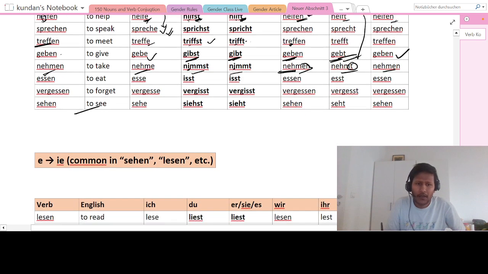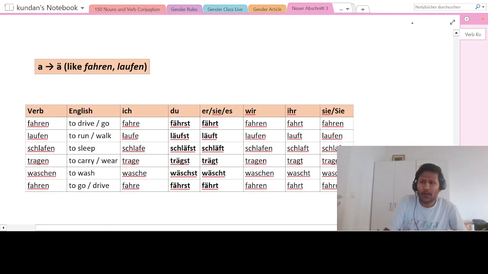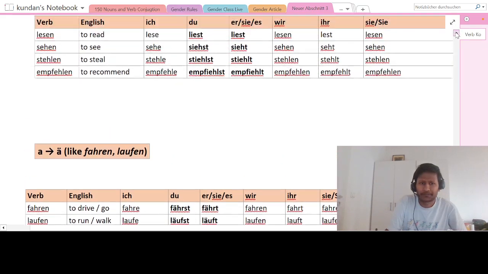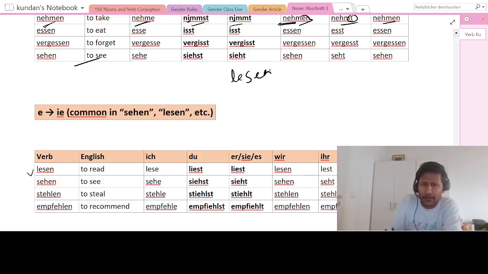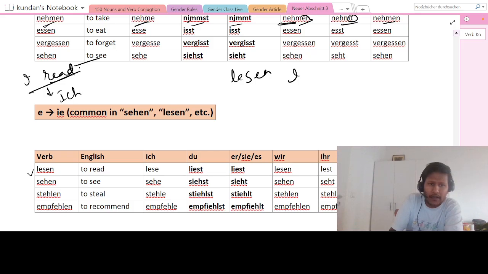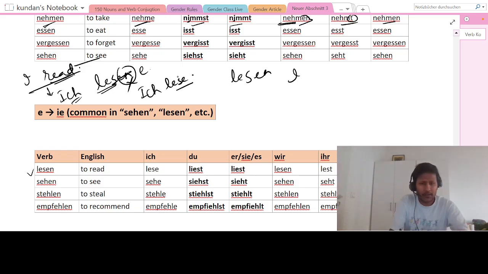Another category is when you have e, that will be changed to ie. Okay. Let us take an example. So lesen. This is the most important example. Lesen. When I say I read, let me write here. I read. So the subject is ich. Take the main verb lesen. Remove the ending. Okay. So this becomes what? Les. And with ich, what is the ending we are adding? E. So it becomes ich lese, right? Hope there is no doubt in this.